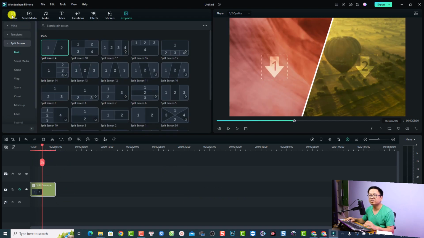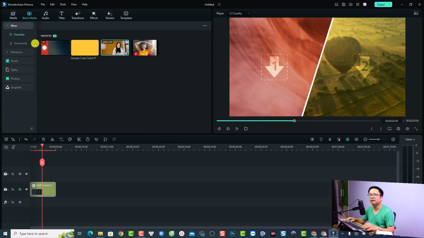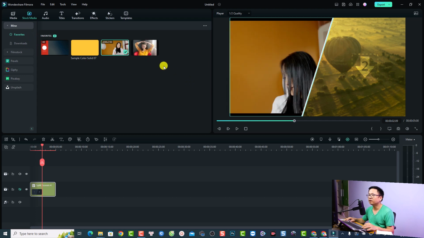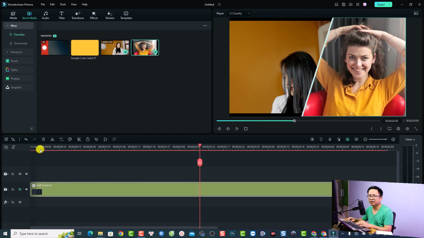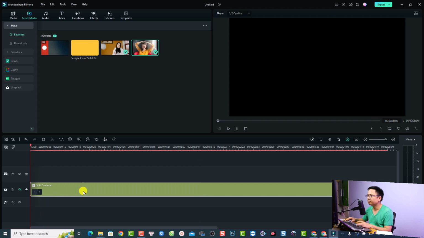And now you want to add some media, right? And go to media, stock media, and for this one I'm going to put it here at the first one, and this is at the second one. So this is a still image. By the way, this is the animation of the split screen.